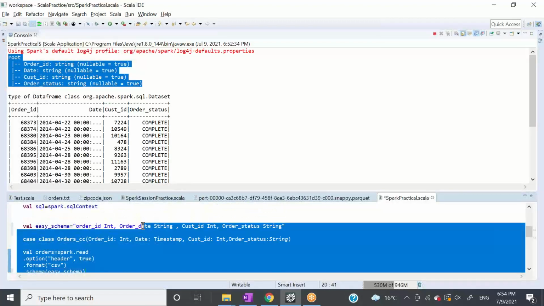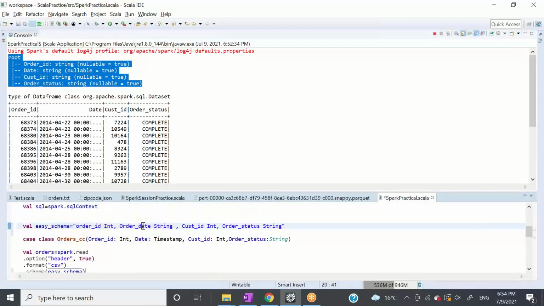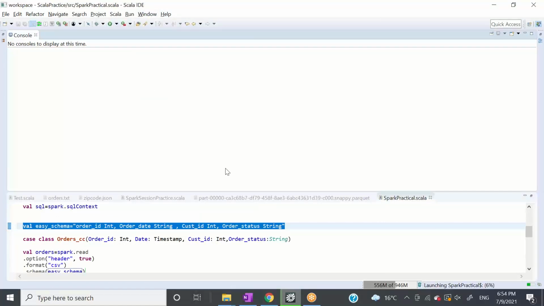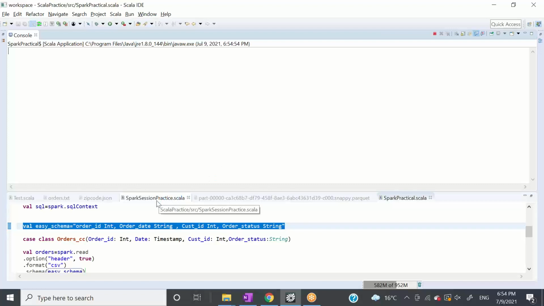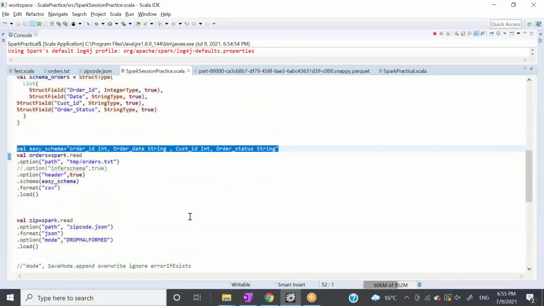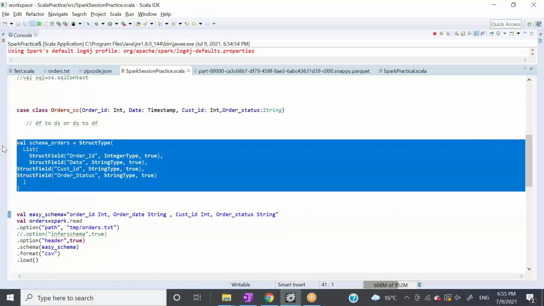And if I want to give my own schema without inferring the schema, I need to give that schema by myself. So what I did, I created a string of all the schema types. I stop this application again and I run it again. This is the easiest way to give schema to your data frame. But from an interview point of view, they will surely ask you what are the other ways. So the tough way of doing the same thing is using this.